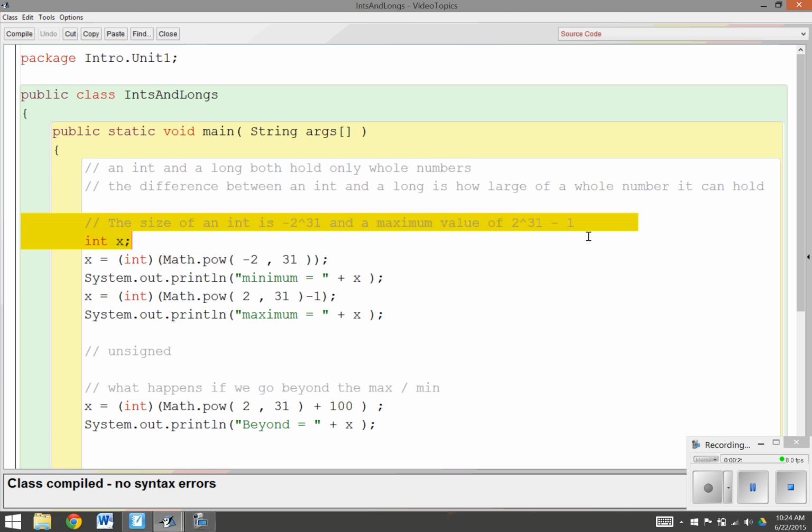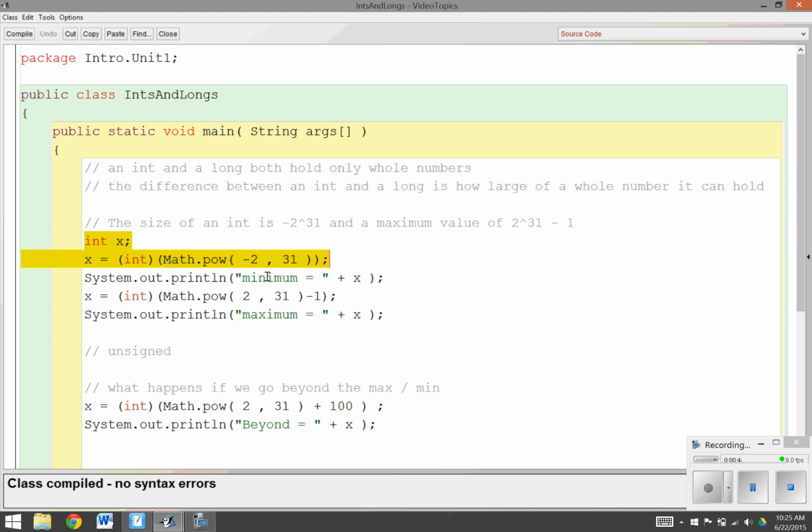An int can hold anything that's the size of -2 to the power of 31 as its minimum, and its maximum value is 2 to the power of 31 minus 1. So here we go. I create x as an int. I set it equal to Math.pow(-2, 31). So that's -2 to the 31 power. And then I'll print it out as my minimum. X, I will then set equal to 2 to the 31 power minus 1. Let's create that as my maximum.